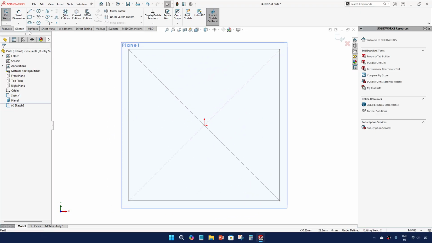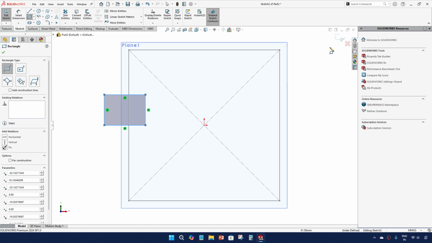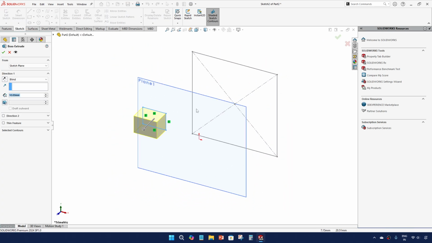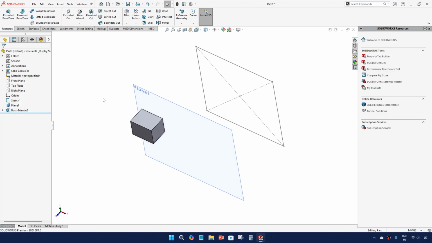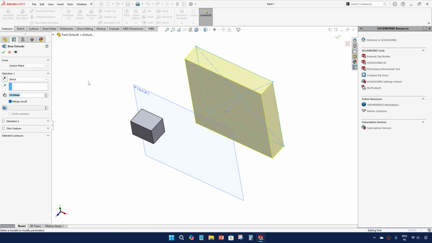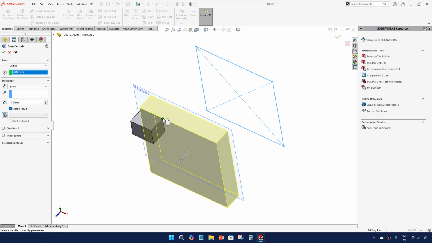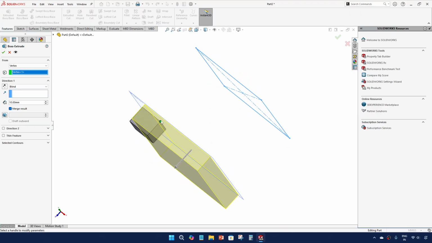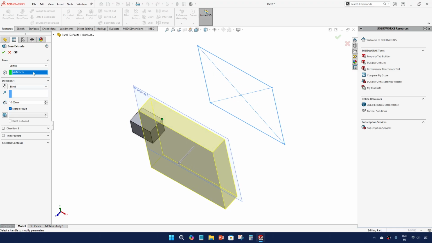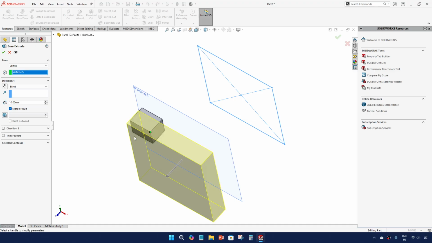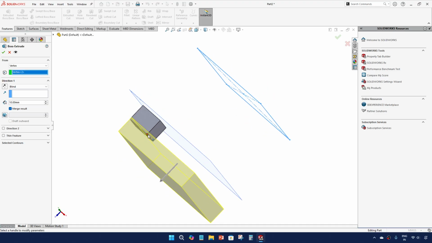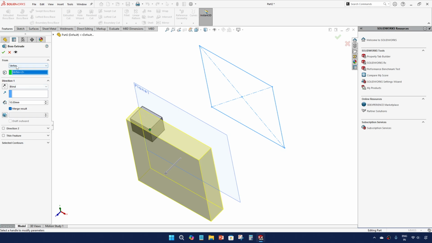I will create one more extrude here. I will not give dimensions, I just need a vertex. Okay, now I'll take this sketch and extrude from vertex. Okay, as you can see, it is extruding from vertex. Now you can see from wherever the point I selected, from there it is extruding. So this is about the from options.